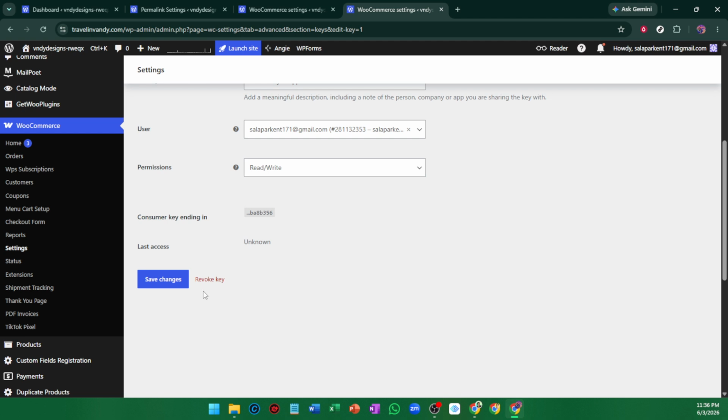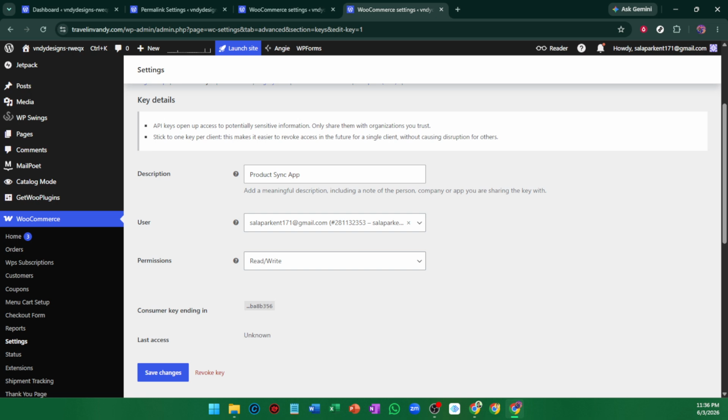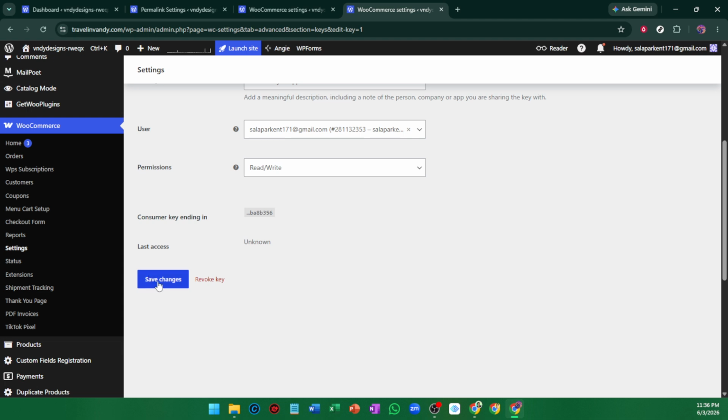After that, construct your JSON request body. This is the data payload that contains the product information you want WooCommerce to create. Make sure the formatting is valid JSON and that the fields match what WooCommerce expects. Clean structure matters a lot here because invalid formatting is one of the most common reasons an API request gets rejected. Once everything is in place, send the request and verify the server response.